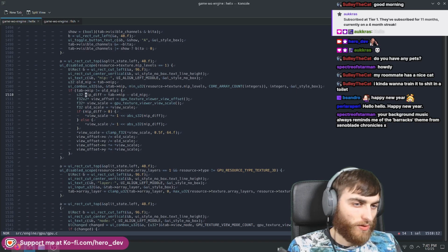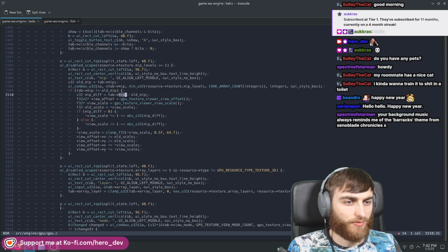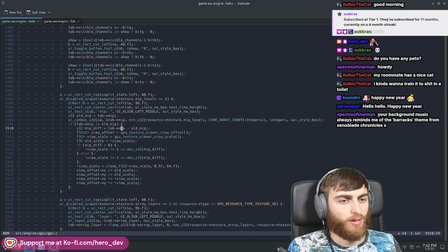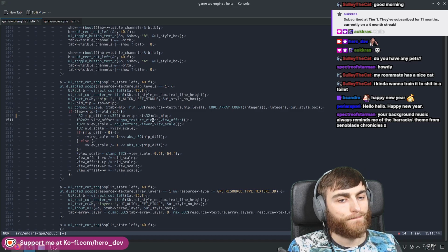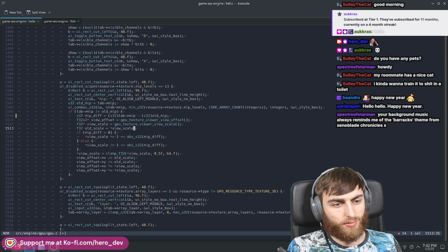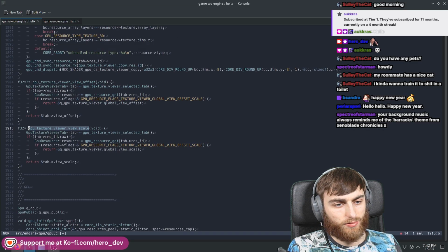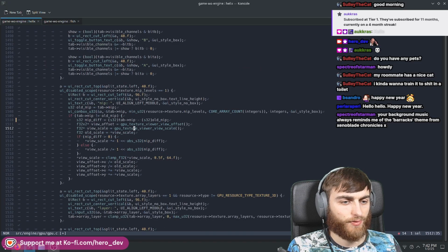So if we change the MIP, we get the differences between the MIPs. Now, these are both U32s, right? Yeah, so let's just cast it to signed just in case I decide to change the data types or something and then I'll break this code. So you get MIP diff. Now, I'm just changing the scale. So I get the scale and the offset in the texture viewer. And then I get the old scale by dereferencing. Oh yeah, because it could be to do with the global scale, the view scale, right? Okay, gotcha.